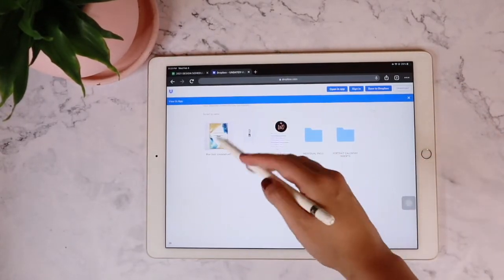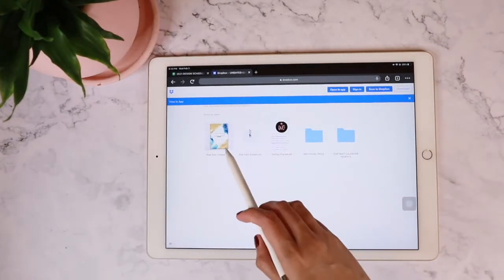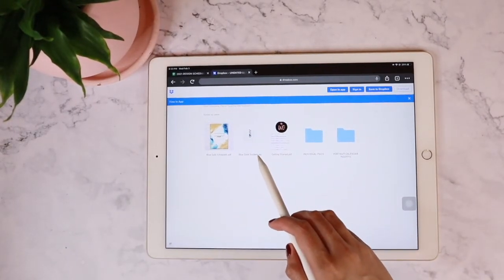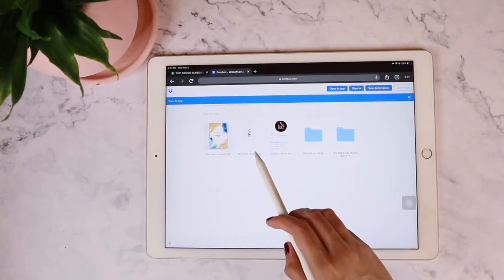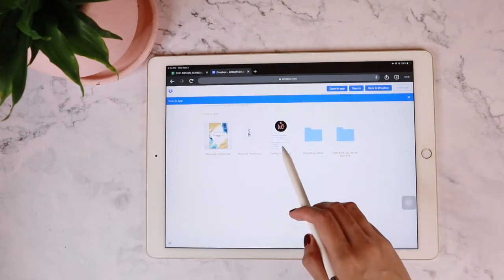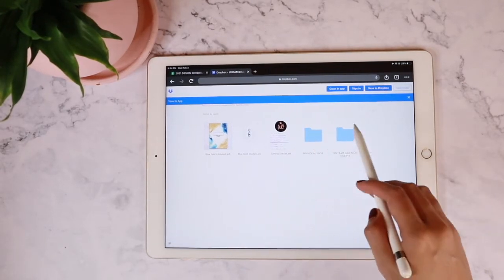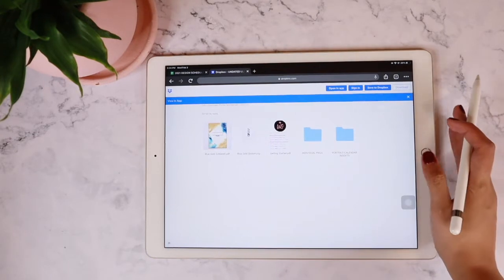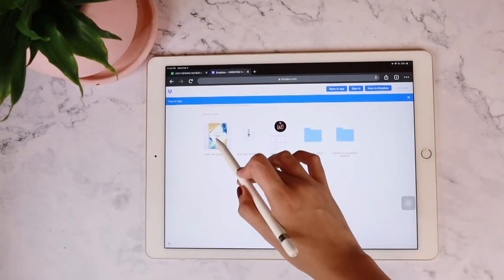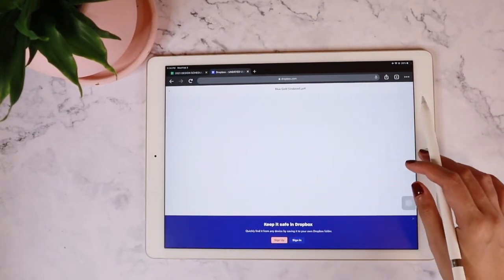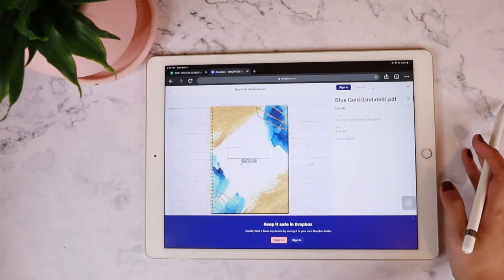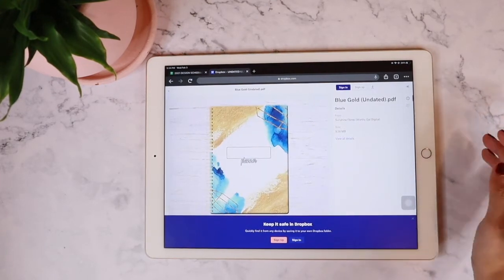So when you get to your Dropbox link, you'll be able to see your PDF planner, your stickers if applicable, a Get Started PDF, which contains some links to tutorials, the individual PNGs for your stickers, and inserts if applicable as well. Now, right now, I'm just using the blue gold mid spiral as a sample.